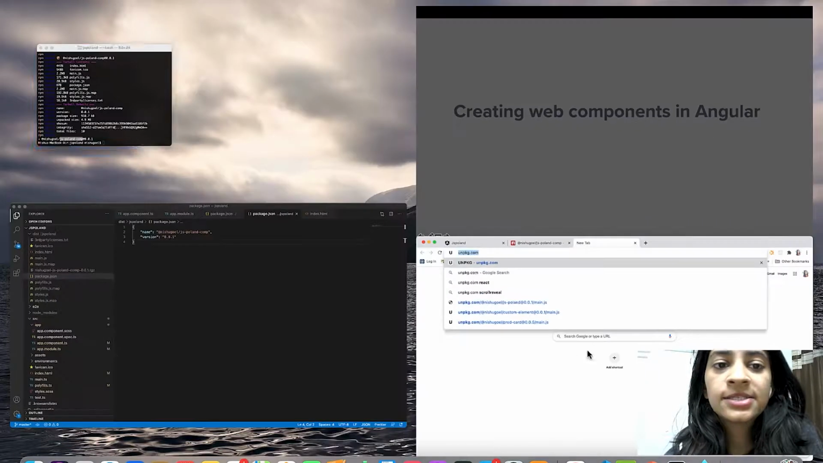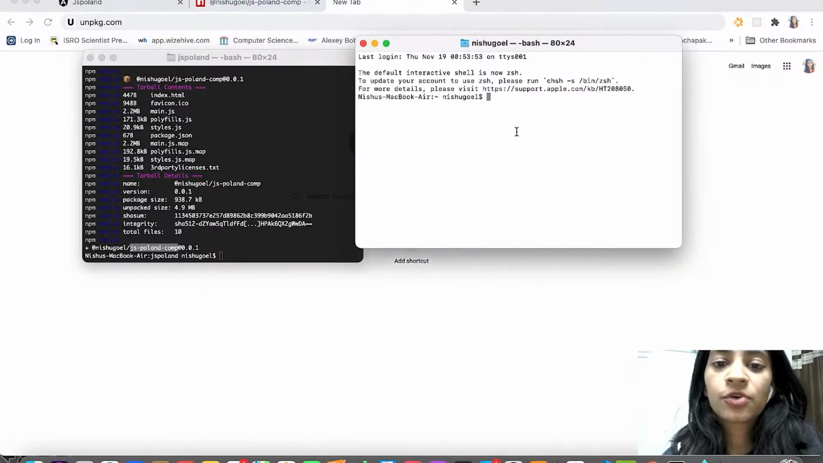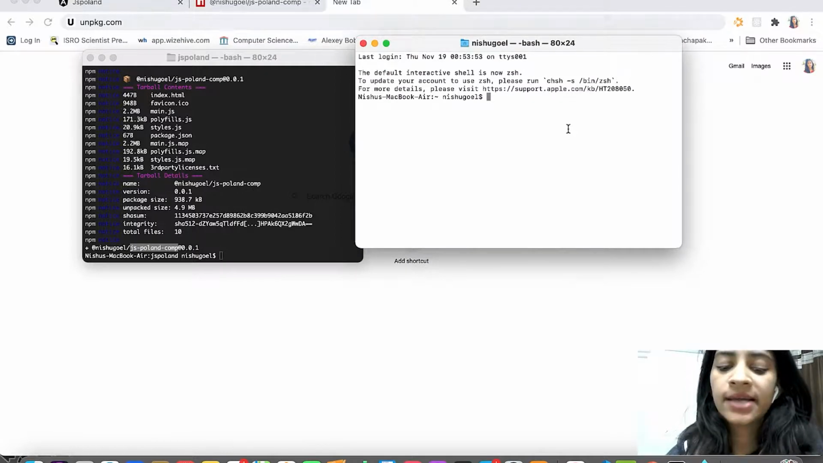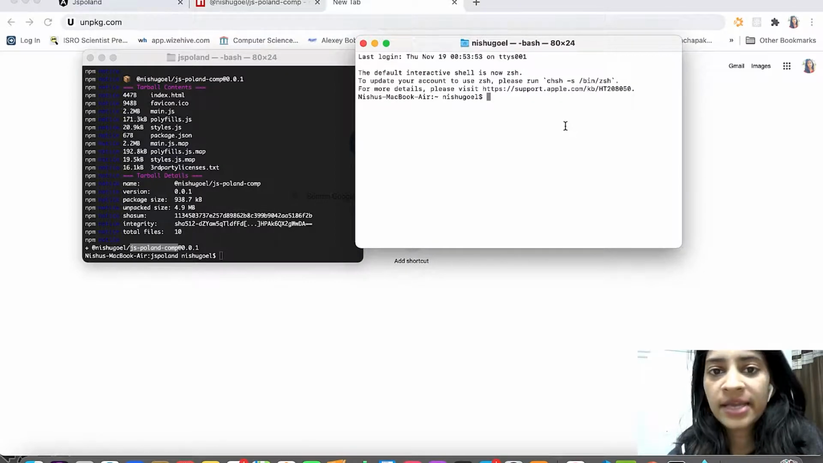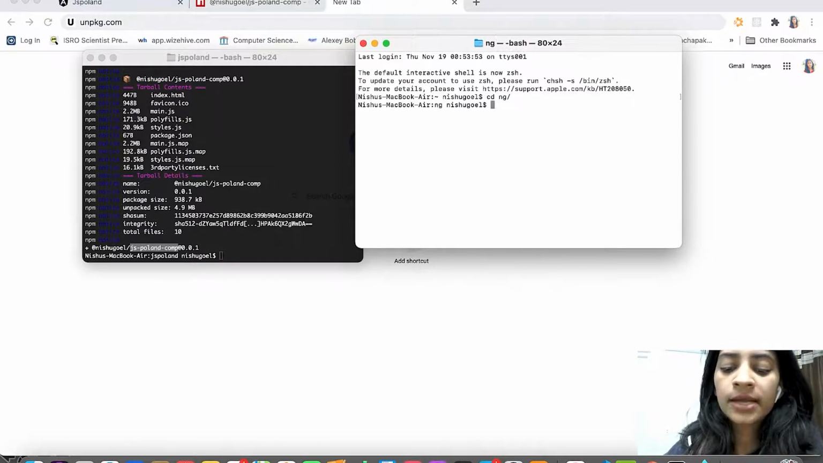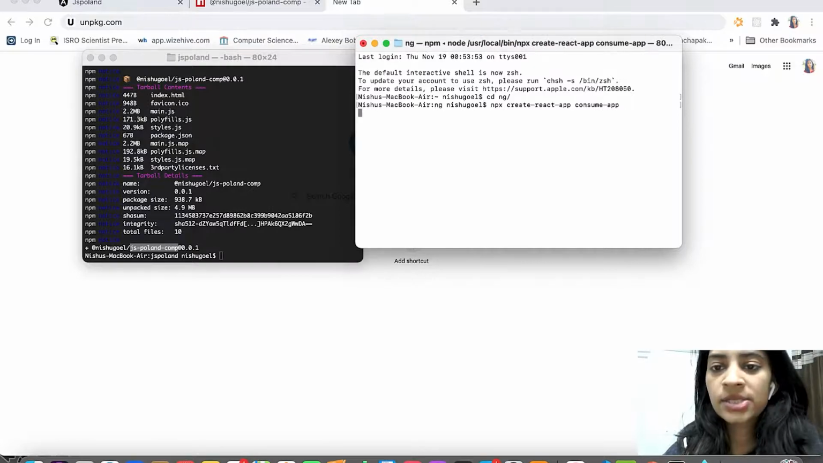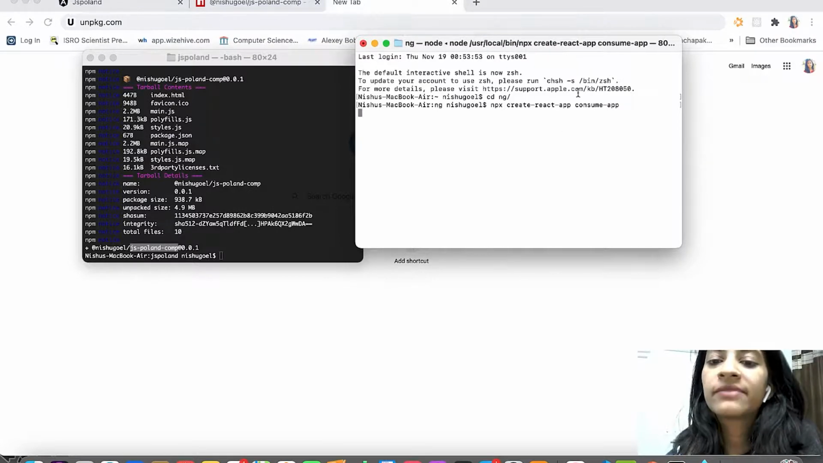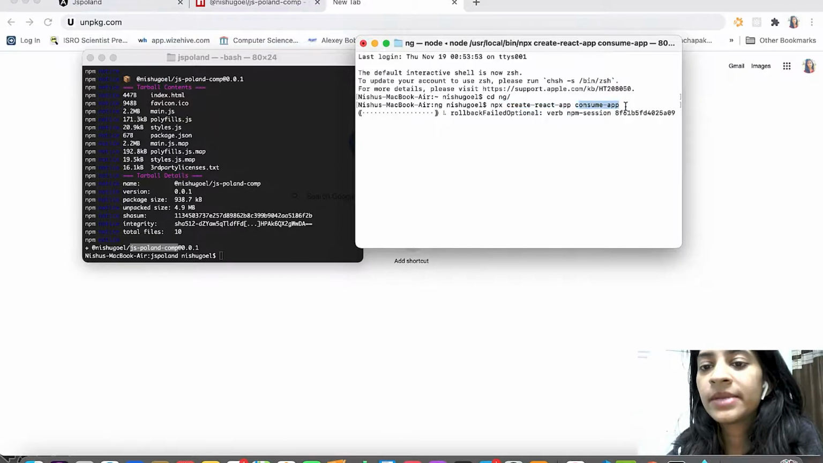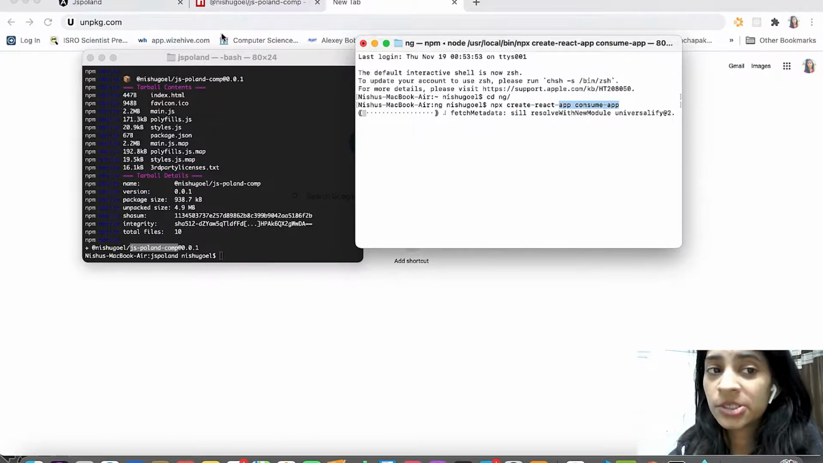Before that, let's just create a React application first of all to be able to use our web component inside that. So if you do not have Create React App installed, you could simply use npx to do that. Let's go inside this folder and do npx create-react-app. You could also do CRA and then the name of your consuming application, consume-app, right? So let's just call it consume-app. And when this application gets created, you should then be able to use your web component that you just published to npm inside this particular application.